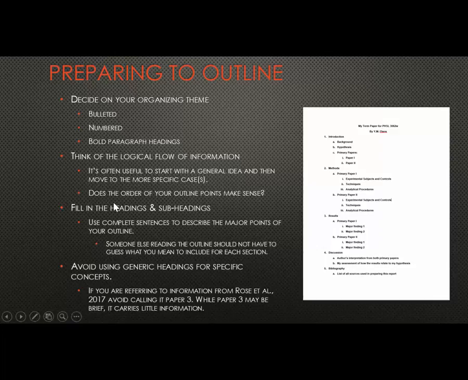As you move through your outline, you can start to build in headings and subheadings. In your introduction, you might have a background, a hypothesis statement, and then some information on each of your primary papers. Put the headings in, and this is just the beginning of the outline, and then start to add some details. You want to write in full sentences so that for each bullet point of your outline, you know exactly what should go in that section.